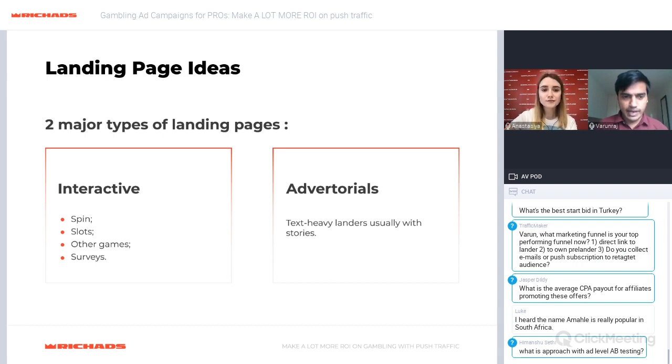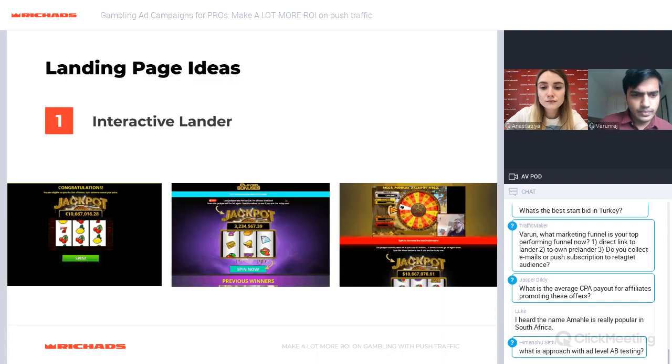These are the two different types of landing pages that I use. Interactive means any landing page in which the user has to interact with the landing page in order to move forward. It can be a spin the wheel game, slot games, any other games. I have seen some really interesting games going around on spy tools right now. I personally haven't started running those yet, because I like to keep things simple, but I'm sure those convert really well as well. And advertorials are the stories that I was talking about just now.